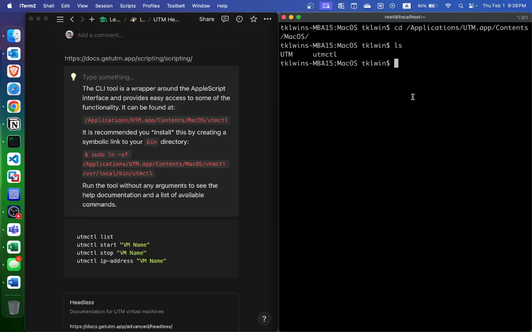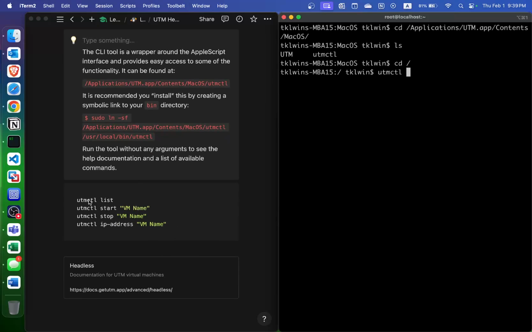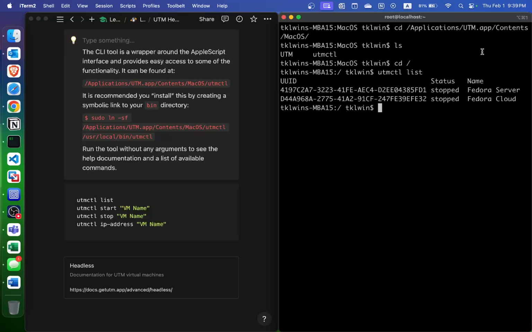Okay, after we do this step, you can use the utmctl command in here. So if you want to list your virtual machines, you can use utmctl list. I have 2 VMs, so I want to start this one, the Fedora server.